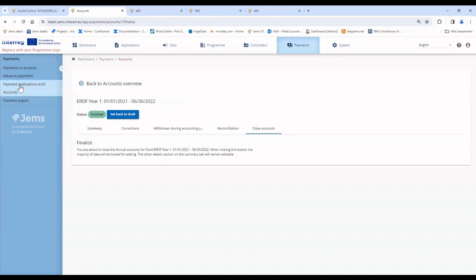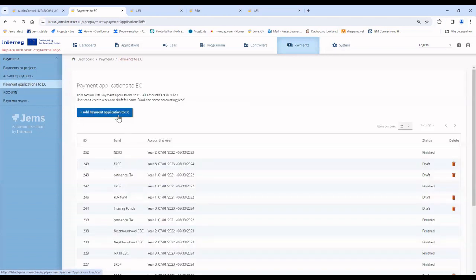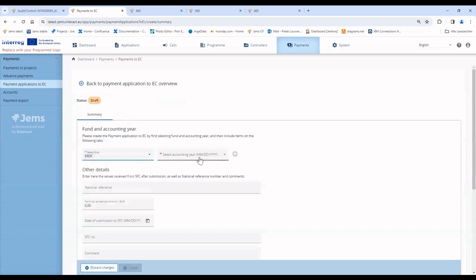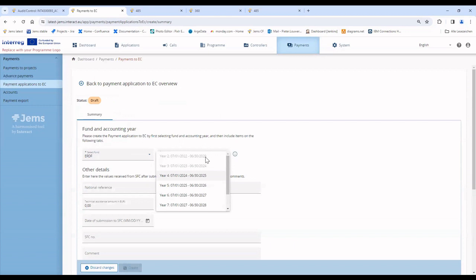And once I do so, what is also important to know is that I'm then not allowed anymore to create new payment applications to EC for that accounting year, because you see year 1 is not even grayed out but fully hidden, because the accounts are already closed. So you would first have to reopen the accounts, and then you can add again a payment application to EC for those accounts and that accounting year.